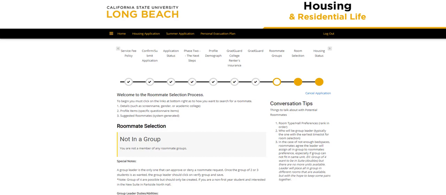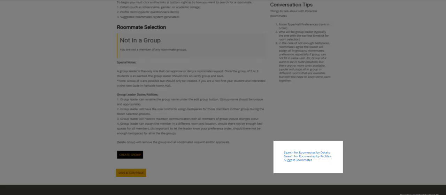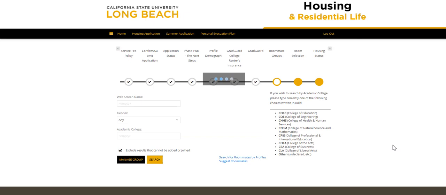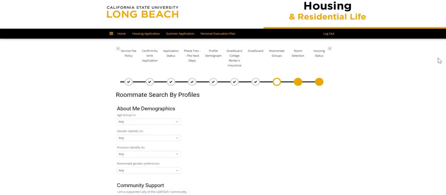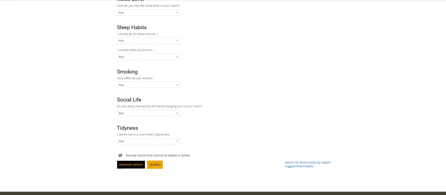There are 3 possible ways to search for roommates, which you will find located at the bottom right corner of the page. The first way to search is to search for roommates by details. This will allow you to search for roommates by screen names, gender, or academic college. The second way to search is to search for roommates by profiles, which will allow you to search profile items such as specific questionnaire items. Or the most common way that students choose to search is by suggested roommates.